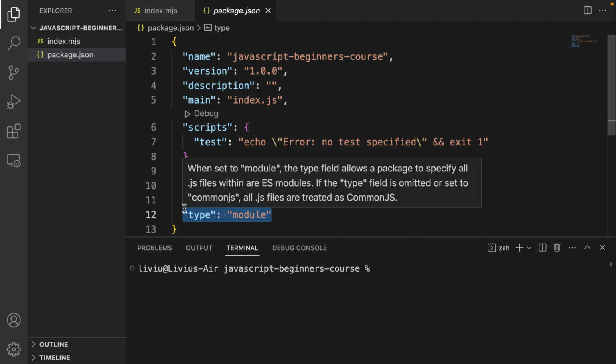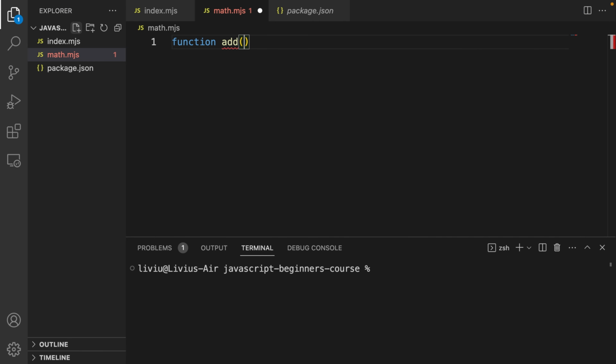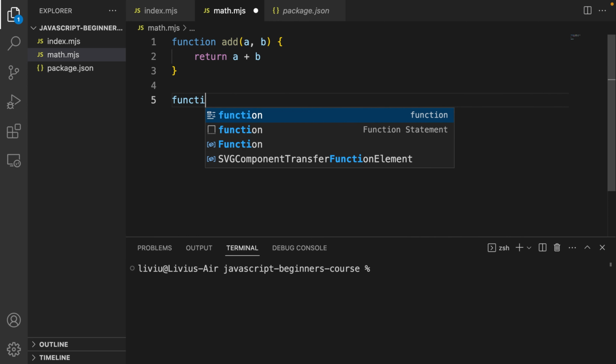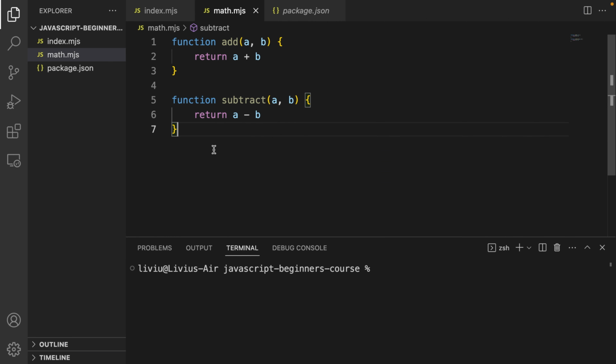Okay, now let's see an example. Let's create a file named math.js or m.js, and in the file, let's add the following code. Function add of a and b, which returns a plus b. Let's also create another function, function subtract a b, return a minus b. Okay, so in this file, we define two functions, add and subtract. This file acts as a module because it contains a block of code that performs a specific task. In this case, two functions that perform math operations.